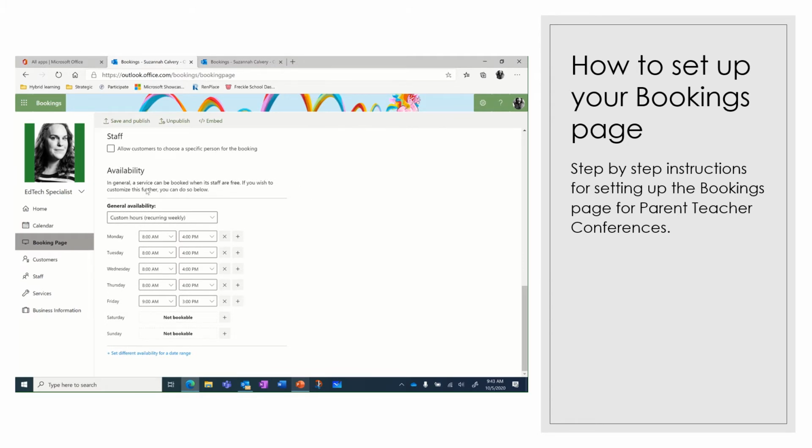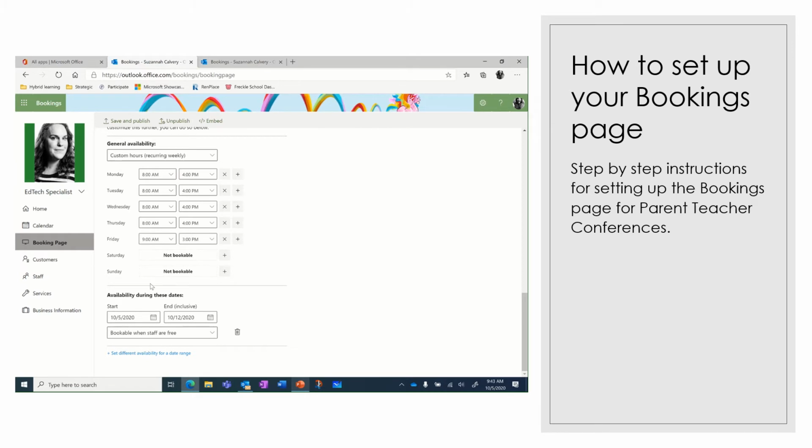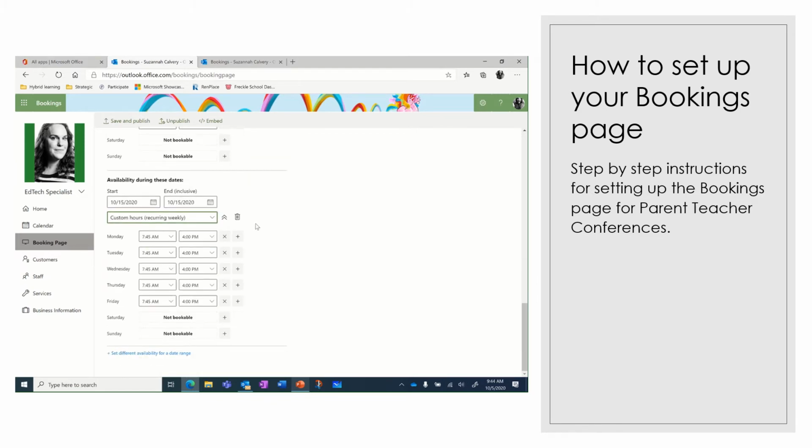Now, for general availability, this is basically what you would be looking at for any type of conference that parents are scheduling with you, not just parent-teacher conferences, so other types of conversations. You can change this by going down here to set different availability for a date range, which is what we definitely want to do for parent-teacher conferences. Now, I don't know when everybody's parent-teacher conference dates are. I'm going to select October 15 because I know that's a day that isn't too busy for me on my calendar. And I am going to say not bookable when staff are free, but custom hours, because conferences don't go for the whole day either.